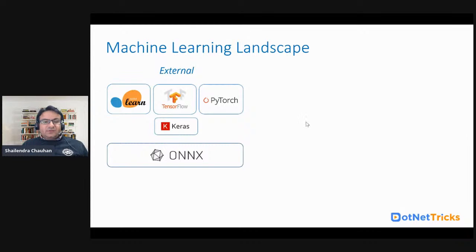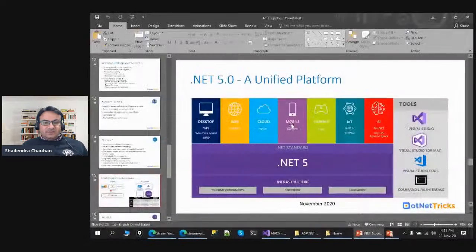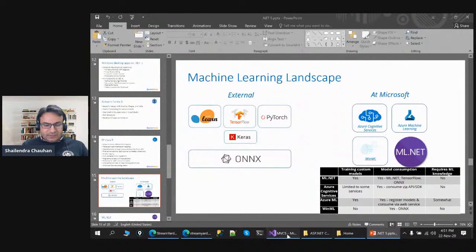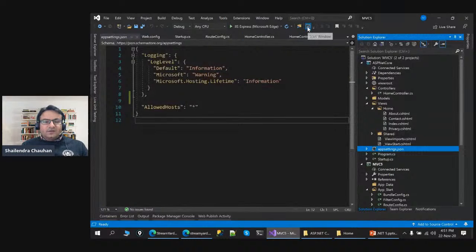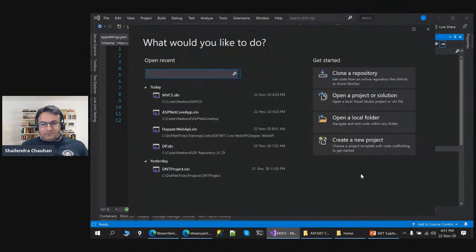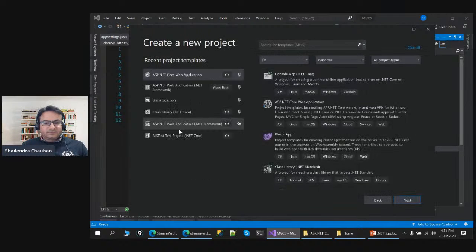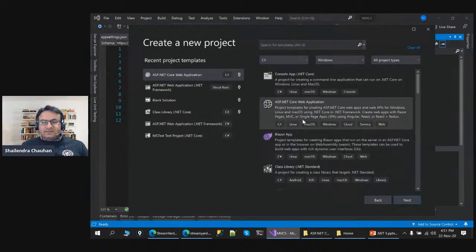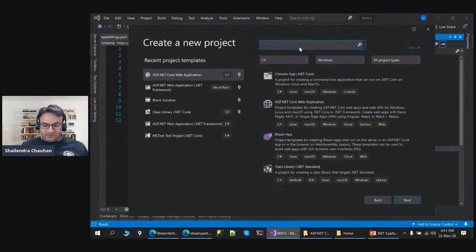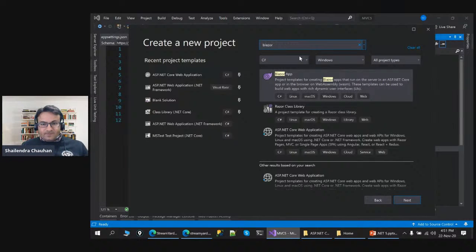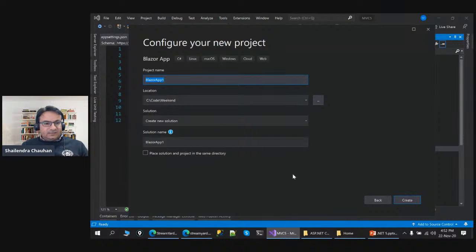Okay, let me show you a Blazor example as well. Then let's come to machine learning and AI. If people are new to Blazor, just create a new project over there. For Blazor, just make a search for Blazor. So you can see I have a Blazor app here, which I can select and then create.